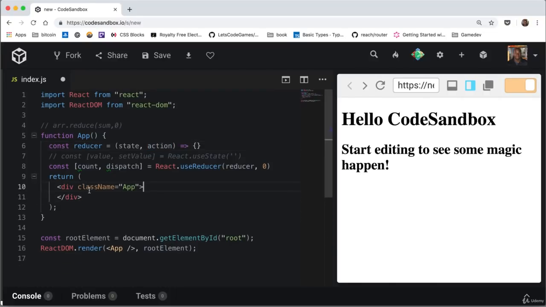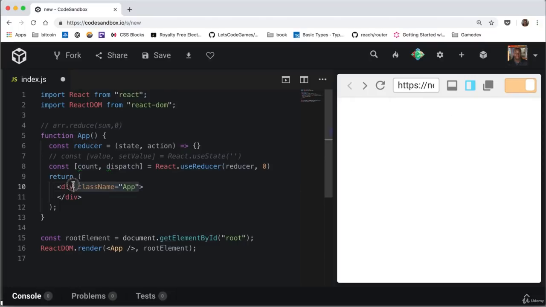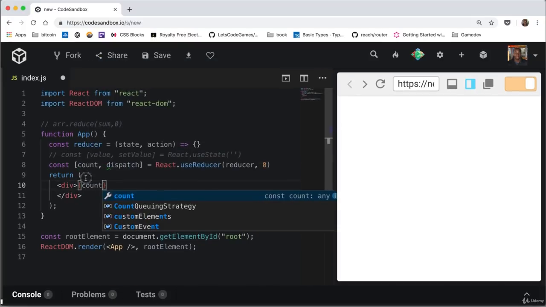Cool. So let us first of all remove this because we're not going to use it, and remove this class name app. We're going to create a simple counter, so an increment, decrement, and a reset button, and it will first of all have the count here, which would be 0 because that's the default value here.